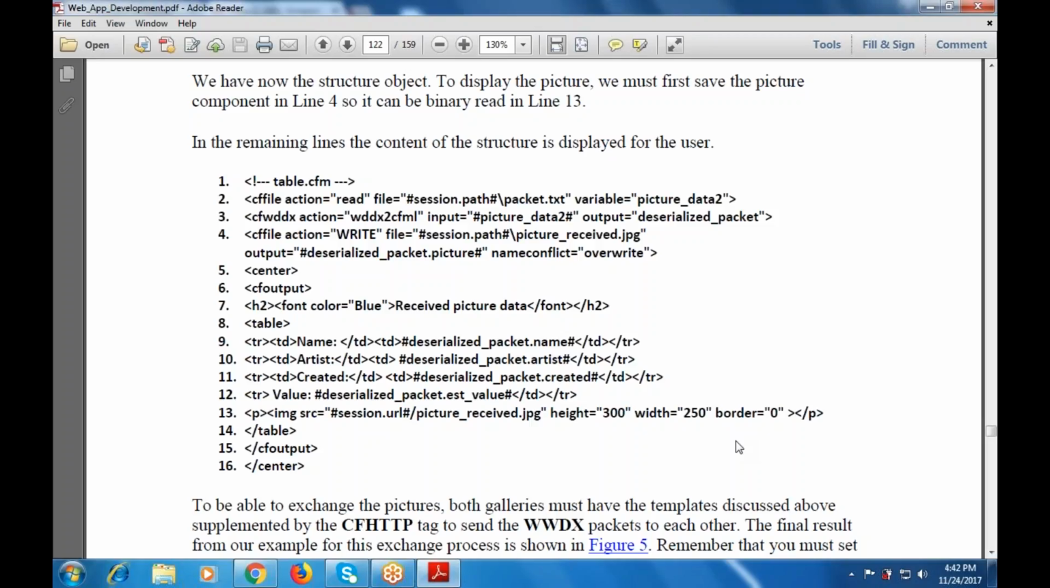This is a given when we use the CF output, CF input. This is done as a received packet. This is used as the deserialized packet name. So this will be given as a name, this will be given as an artist, this will be given as a created. Yes, it is available with the CF file, it is available with the CF output.